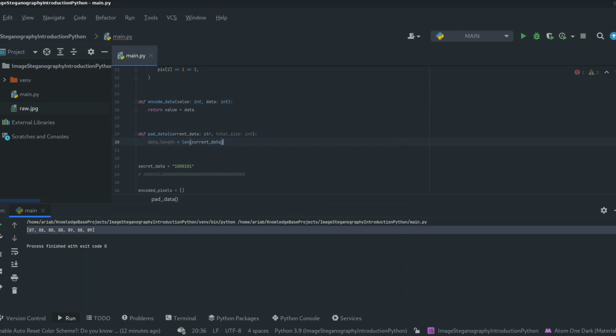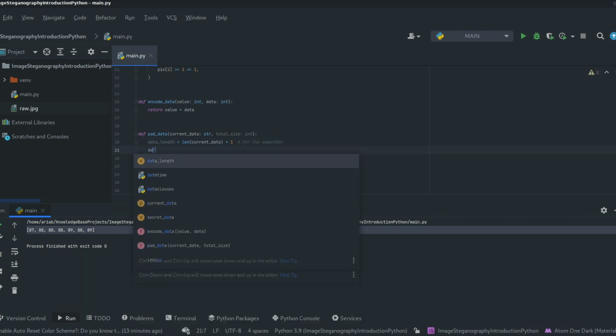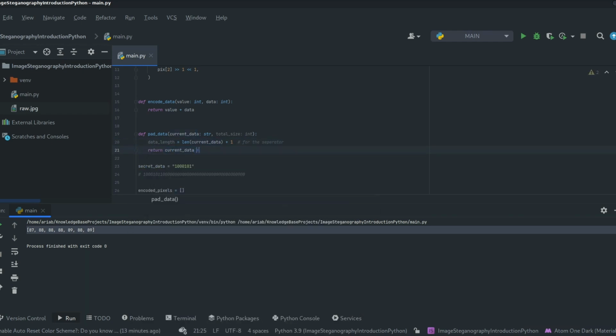So in our pad_data function, we have the current data and the total size of the image to know how much padding we have to add. Then we use the data length variable to get the length of the current data and add a +1 to account for the separator value. Then we return the current data and a 1.